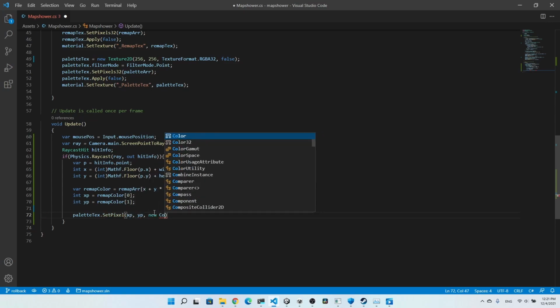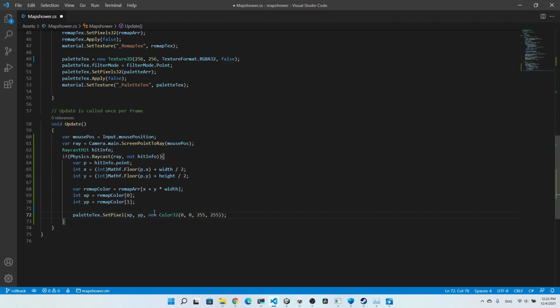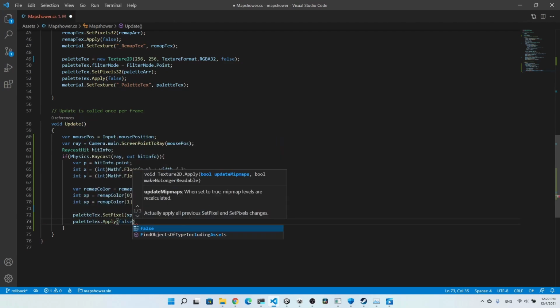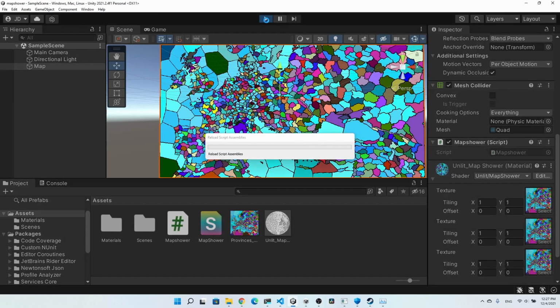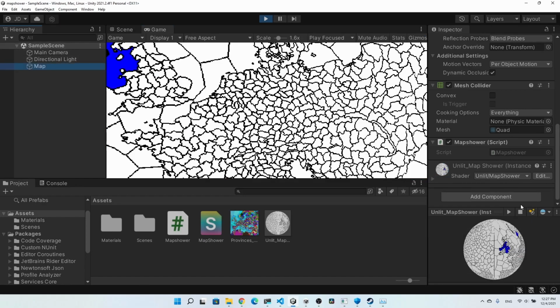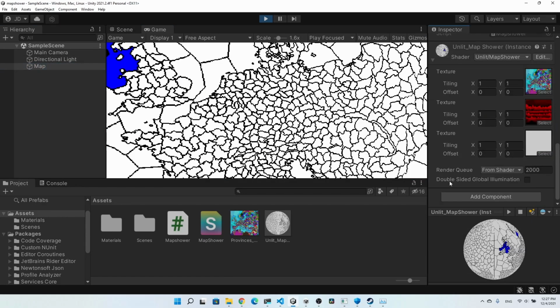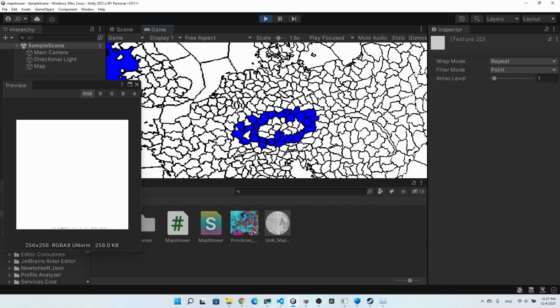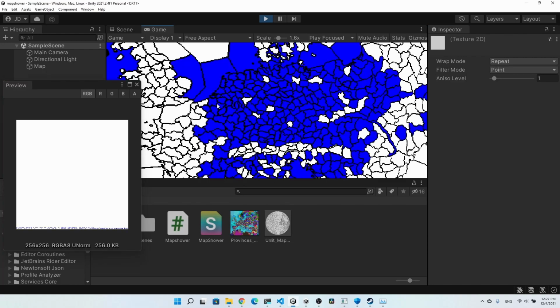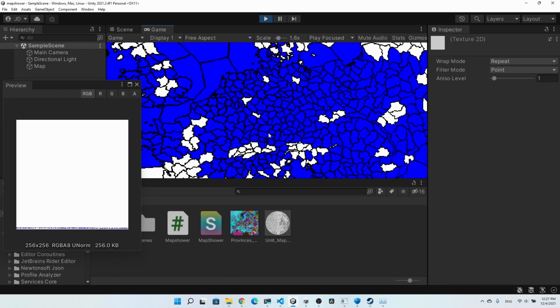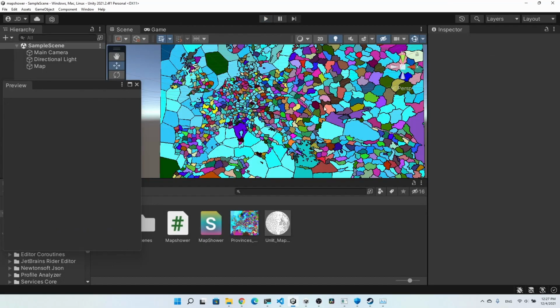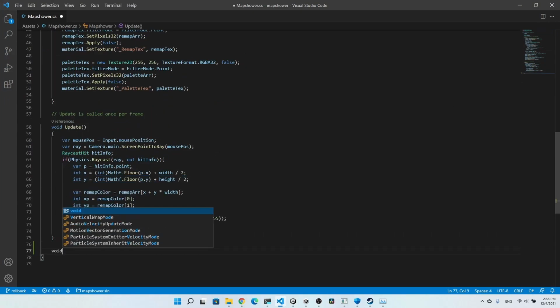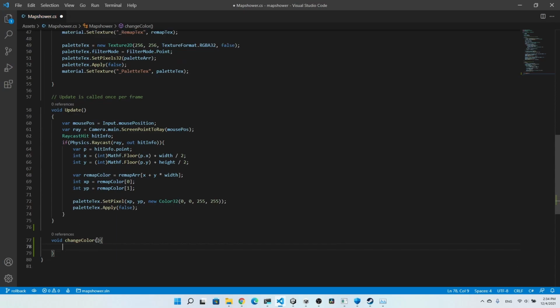Here we replace the default white color with blue color. Here we can see how the palette texture pixels are replaced with blue. Let's record the previously selected area color so we can reset the color to white when the cursor enters a new area.